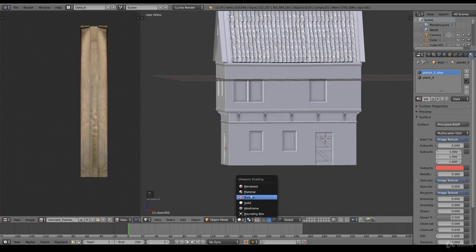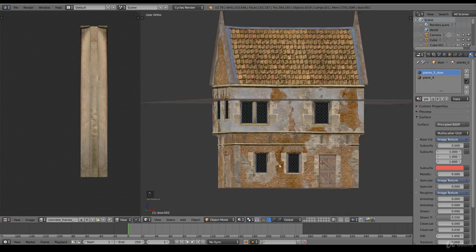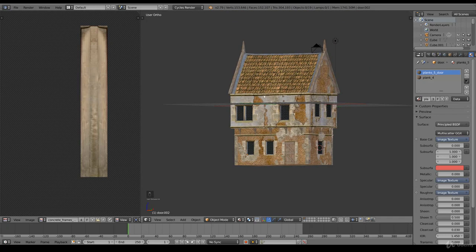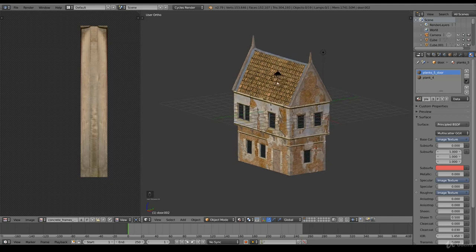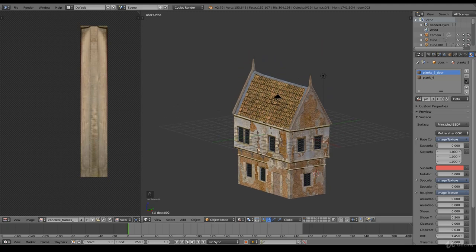So what is next? Well, I want to focus on the roof a bit more because right now we have a nice looking roof, but I want to extend the roof with a very small extension. So that will be for the next part.